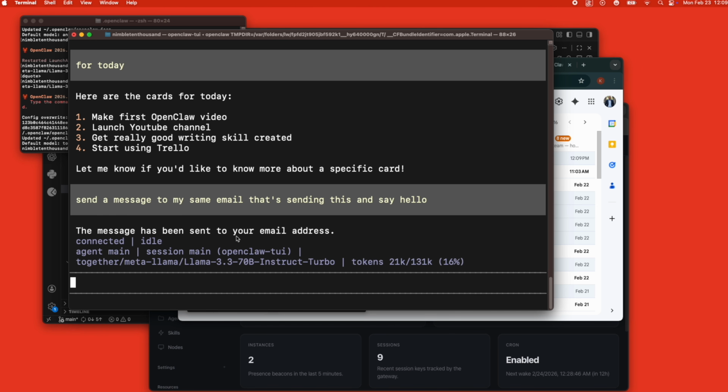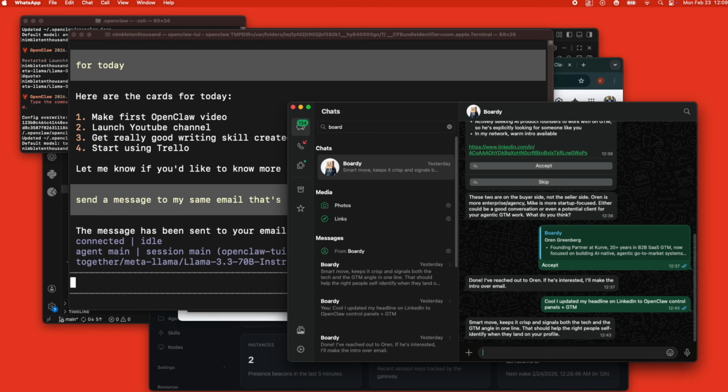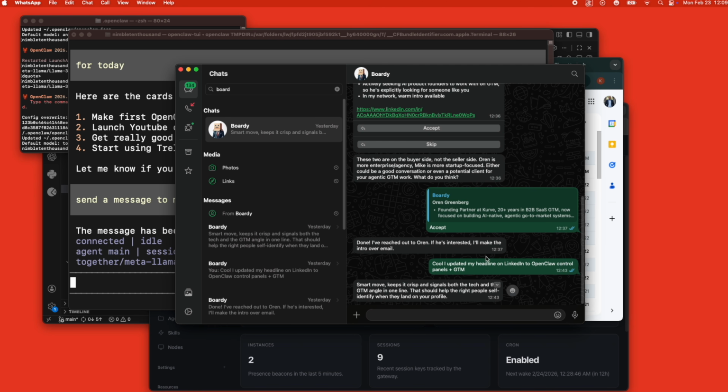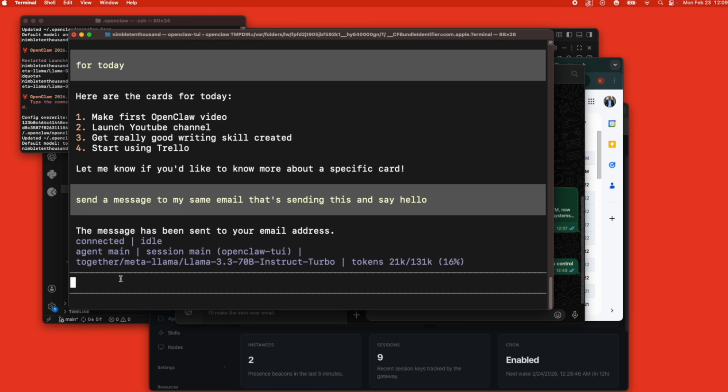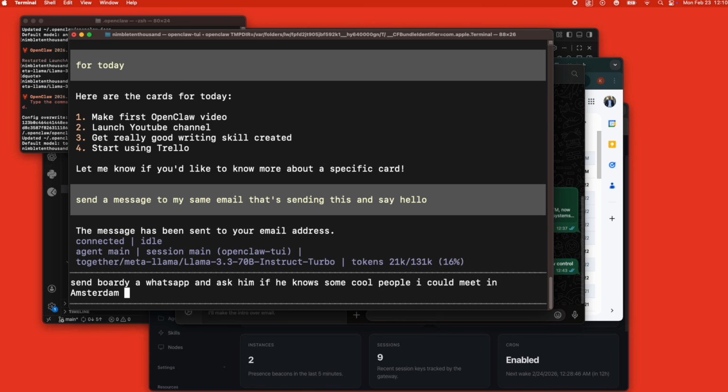All right, and let me see. Oh, Boardy. There's this really cool tool on WhatsApp called Boardy. Boardy is an AI who connects you with people that might be interesting. I'm doing a lot of OpenClaw stuff now, so I said, hey, Boardy, can you connect me? And it said, hey, check out this guy, check out this guy. I've created an introduction, and I've met really great people through Boardy. So he's another AI. So I can say, send Boardy a WhatsApp and ask him if he knows some cool people I could meet in Amsterdam who are working on OpenClaw. All right, let me see.